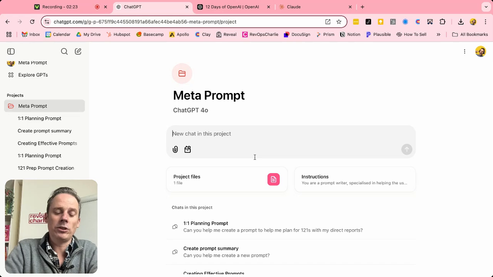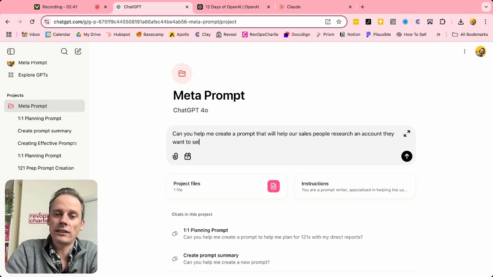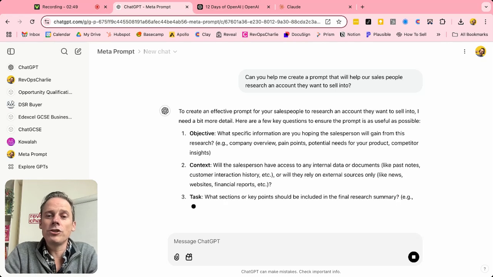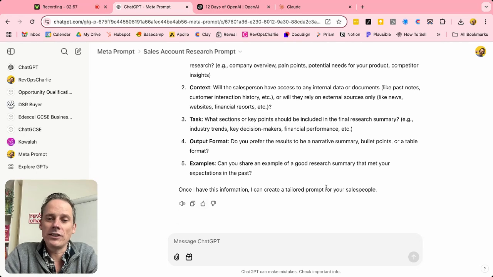And so here, for example, can you help me create a prompt that will help our salespeople research an account they want to sell into? There we go. And the project is going to use that knowledge that is already in there and walk me through a kind of workshop interview style environment. Once I have this information, I can start creating the tailored prompt for your salespeople.